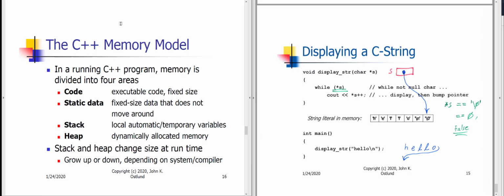So I've talked about strings being allocated in memory and variables being allocated in memory. Of course, your compiled code also has to be allocated in memory somewhere. The final thing we're going to take a look at in this lecture is the memory model used in a C++ program. Basically, memory in a C++ program is divided into 4 chunks or 4 regions.